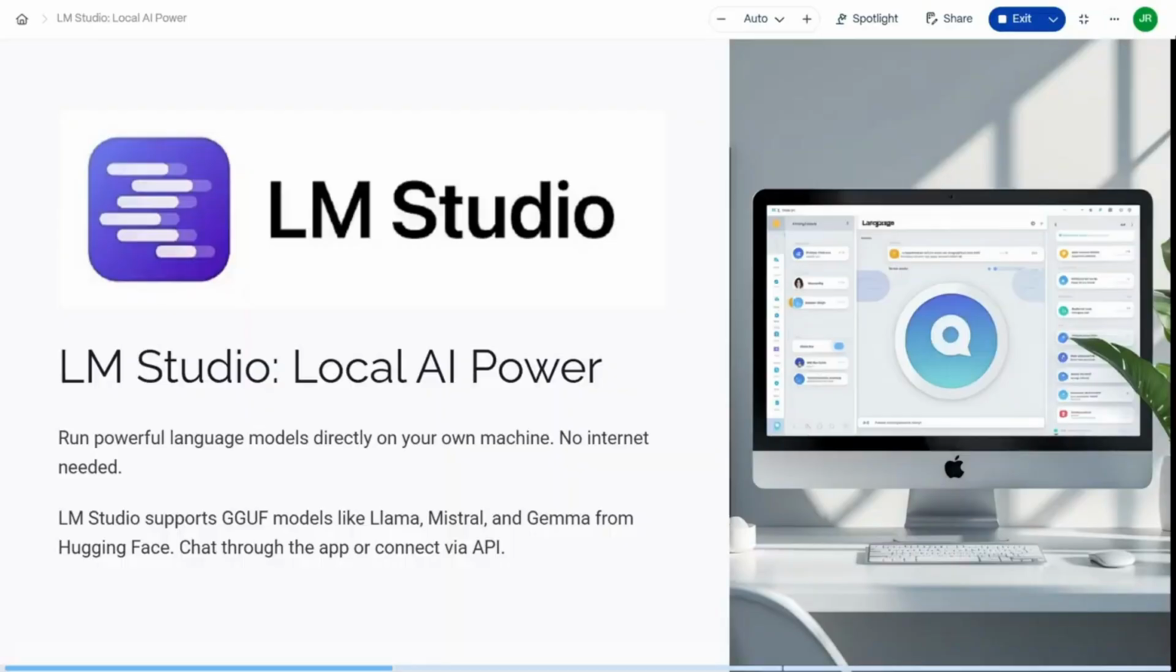So let's do it. With LM Studio, which is a local AI-powered assistant, you can actually run powerful language models directly on your own machine. This means that there's no internet required, okay? It supports GGUF models like Llama, Mistral, and Gemma from Hugging Face. You can actually chat through the app, or you can even connect it via an API.